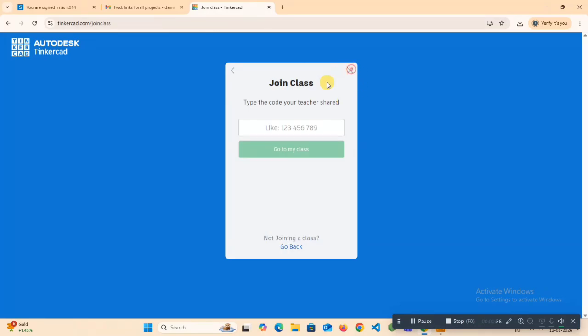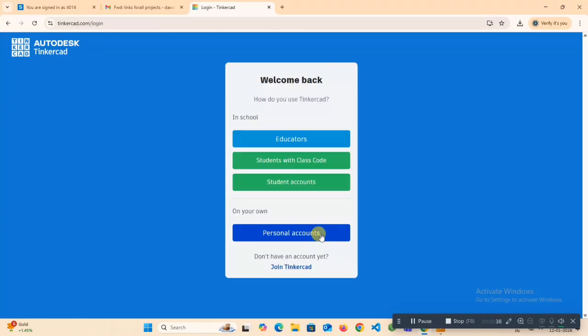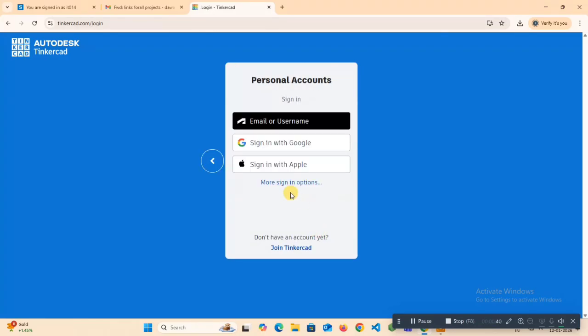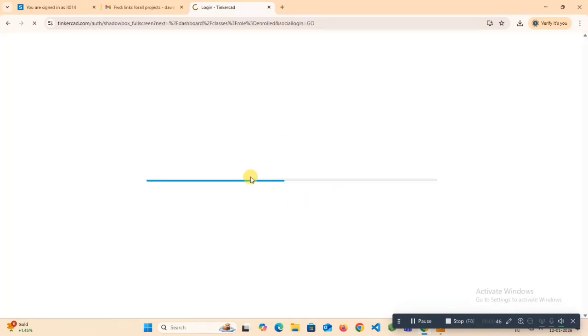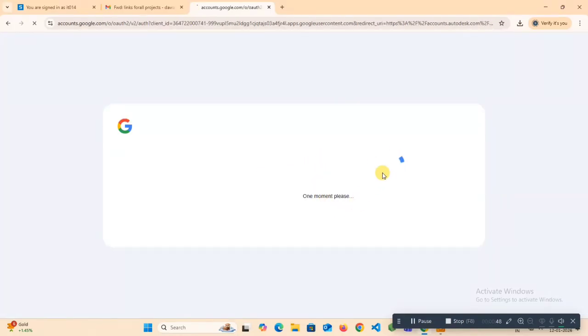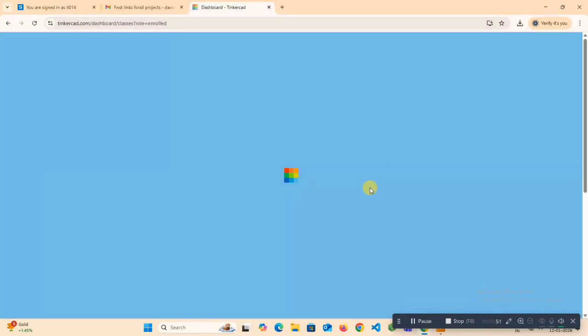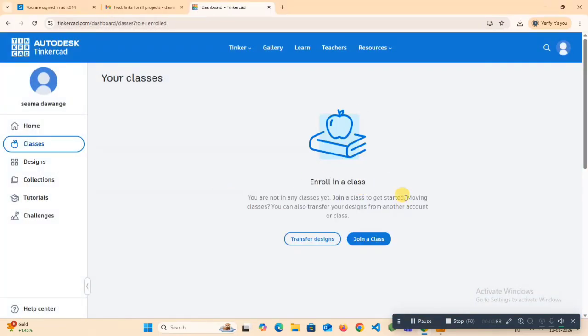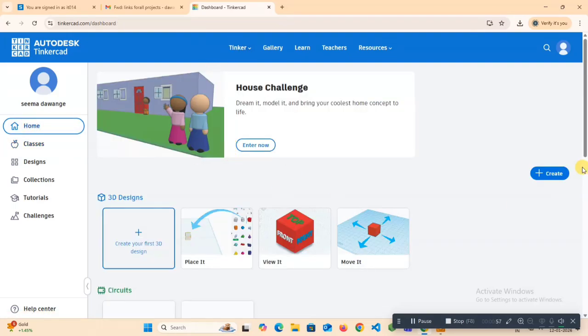Here I click on join class. I don't have any class, so there is no code for me. I'm going with Google only, signing in with my account details. Okay, here I'm directed. Lots of circuit components are there, but believe me, simulation is a good thing for those who are beginners and want to start.